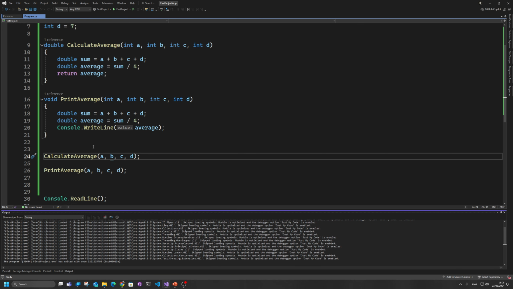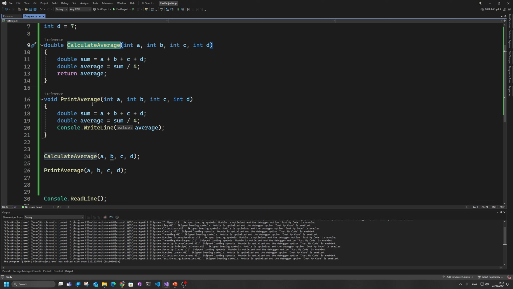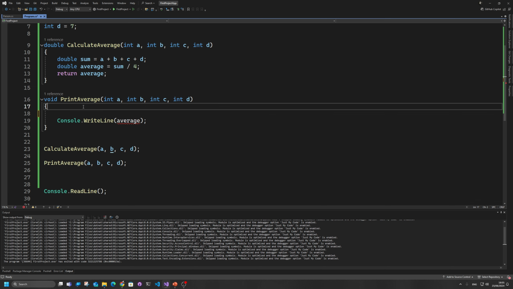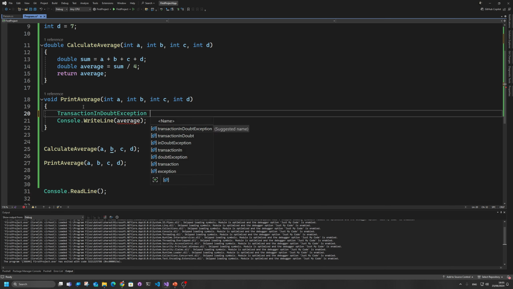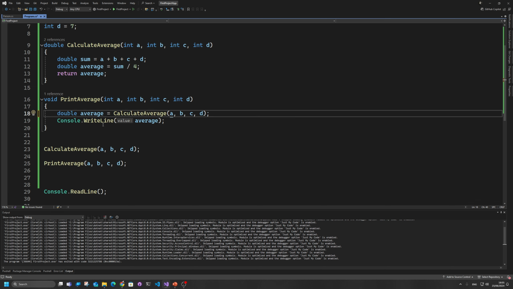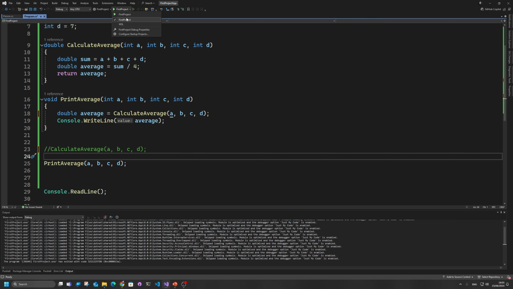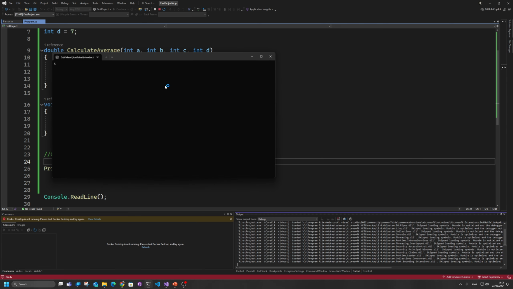But one thing I can do, which is smarter than this, is because I have a function that calculates the average, why should I write this again? I can easily delete this now and say double average equals calculateAverage and call a, b, c, d, and now I can print the average here. And I don't need this anymore. All I need is the print. If I run this program, I get the same result.